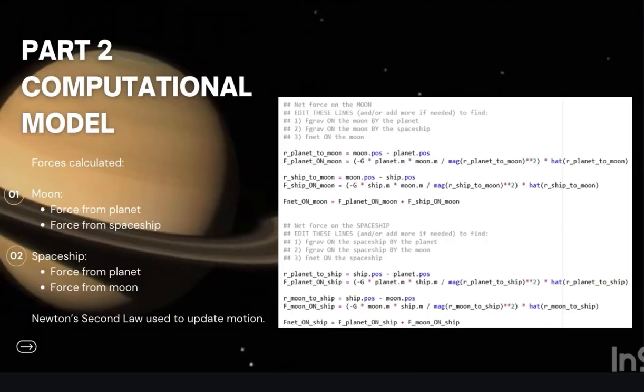In part 2, the system became more complex because multiple gravitational forces acted simultaneously. The moon experiences gravitational forces from both the planet and the spaceship. Similarly, the spaceship experiences forces from both the planet and the moon. At each time step, the forces were calculated using the gravitational force equation. The net force acting on each object was then used in Newton's second law to update its velocity and position, and this was repeated continuously to simulate motion over time.